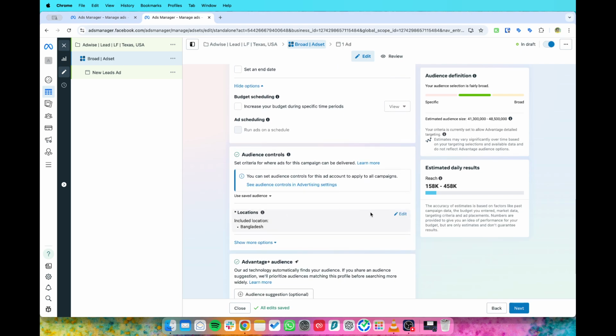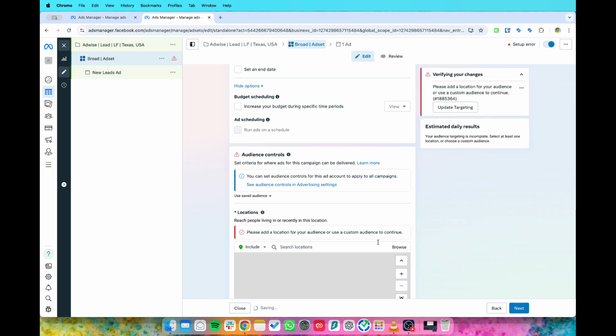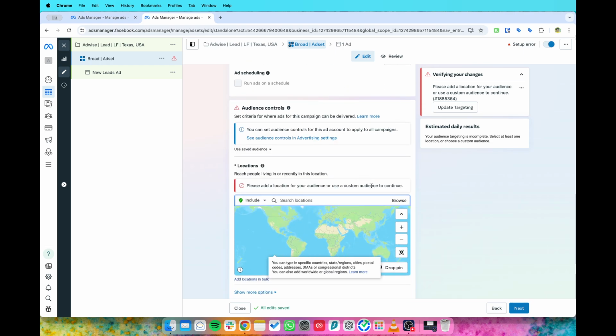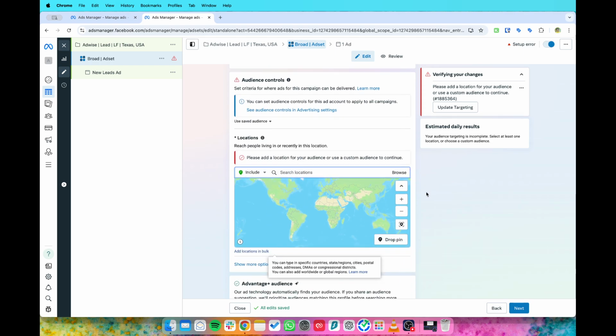From this audience control, we'll have to select the location. Since we're running these ads for taxes, I think this is a very important section to talk about. So let's say I have a business in Texas and I want to target probably a 30 miles radius to my business address. Or I have a business in a specific city and I want to target only a 20 miles radius of that particular city. So how do we do that?